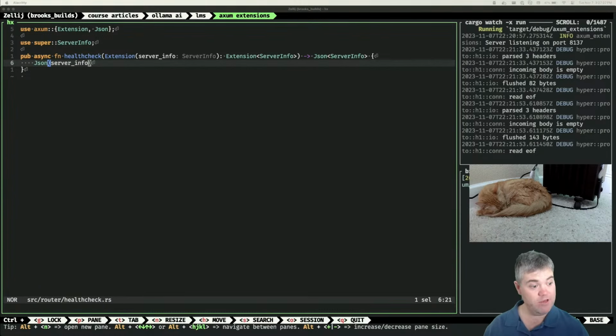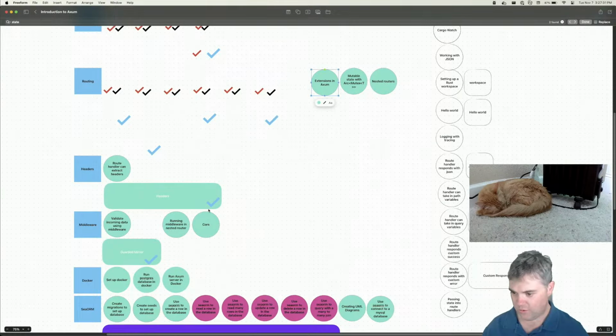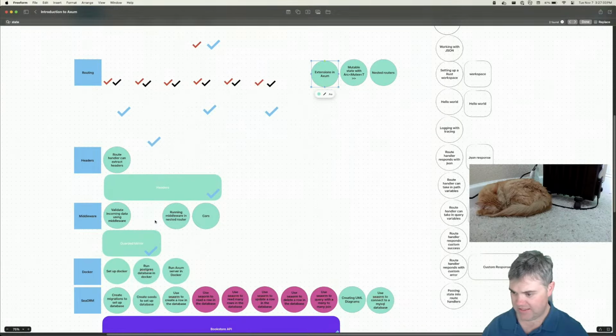Are you going to move on to middleware at some point? Yeah. So we have middleware down here. We have middleware as a plan.